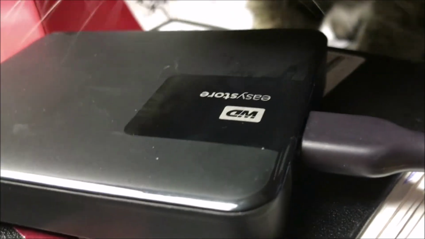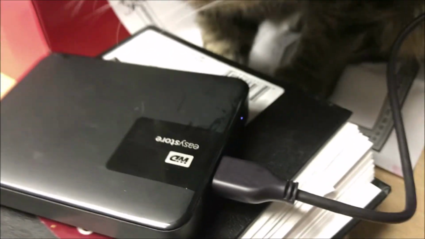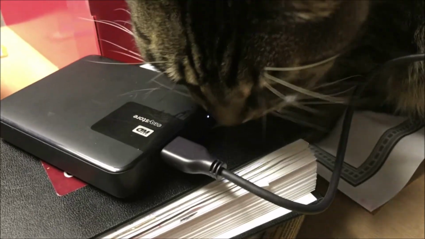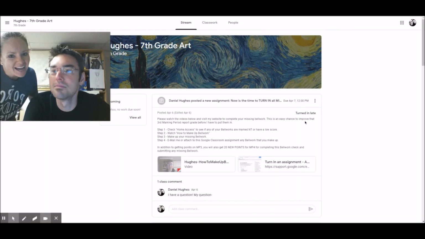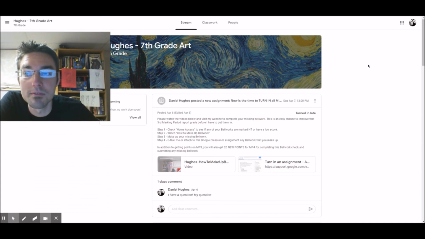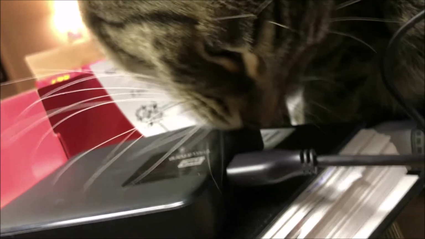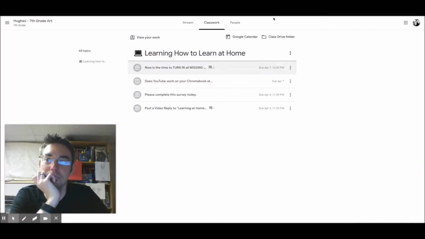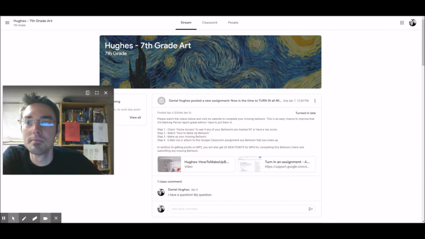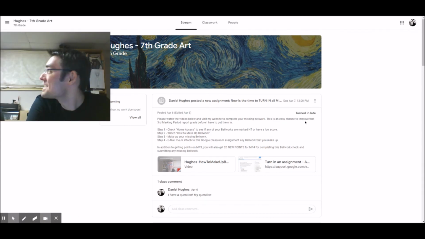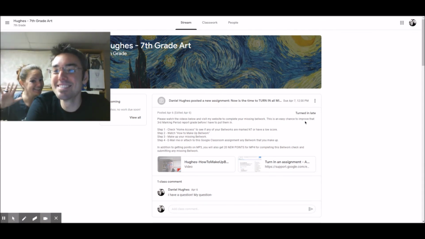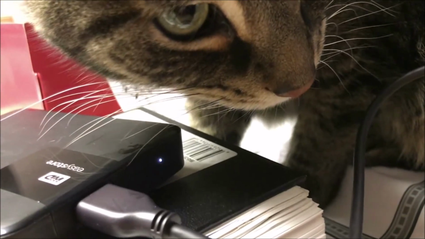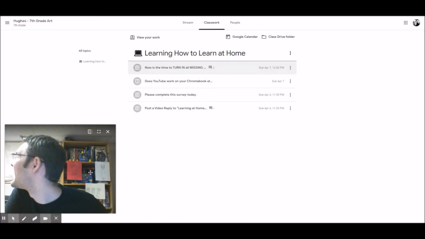Seriously, thank you! Leave it. Why are you licking and trying to eat my hard drive? Stop saying, You are so weird, cat. Oh, look, it's my wife. Hi. I love it.